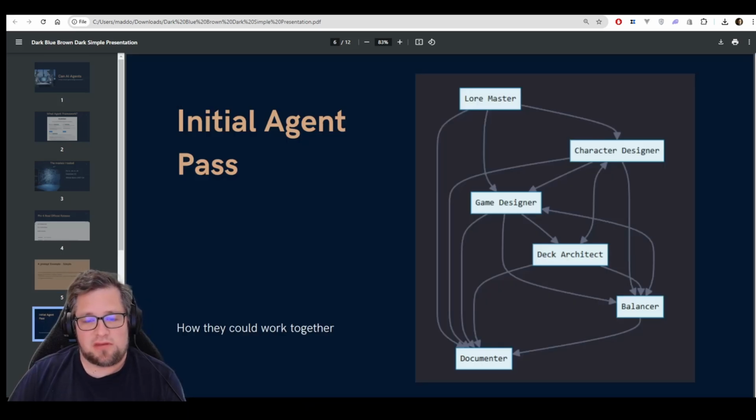The first series of agents, and I did this in multiple steps of agents, so I have a series of agents work together. This is step one, called the initial agent pass. Here, the first series of agents work together, and you can kind of tell by the names what they do. For example, the lore master would start by creating the game world. The character designer would build any characters so that they get personality. The game designer would take those and build them into the core mechanics of the game. If a deck or deck cards need to be made, the deck architect would do that. Then I've got a balancer agent that reviews everything to make sure it's fairly balanced. And the documenter is fairly simple because it's just going to pull all that together and put it into a format for a game design document.